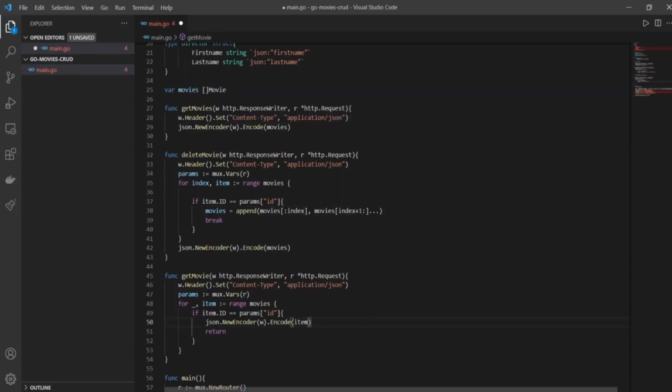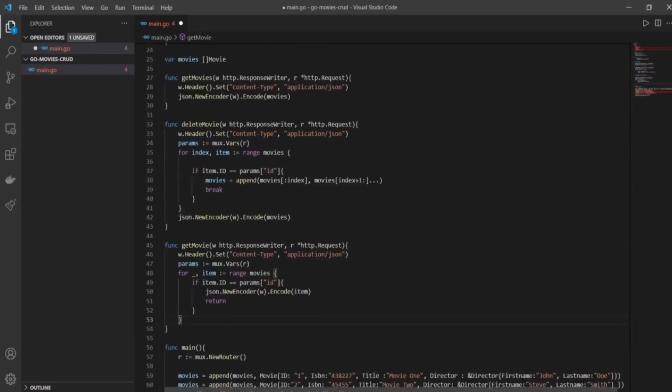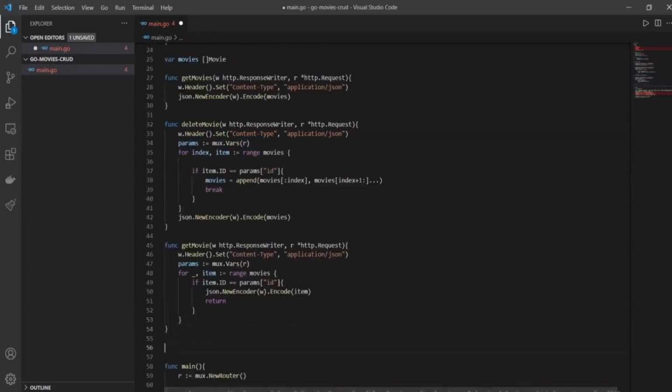And in getMovie, we're just sending one particular movie, which will be the item. As you know, with range you can access each movie using the item, so we're just sending back one movie. Whereas with deleteMovie, we're sending back all the remaining movies. With getMovies, we're sending back all the movies. So get, delete, getMovie, I'm sure these are clear now.